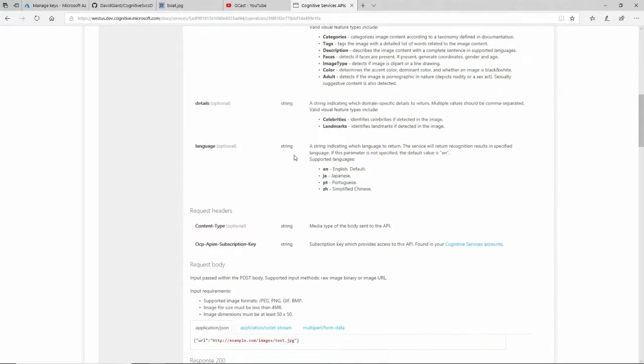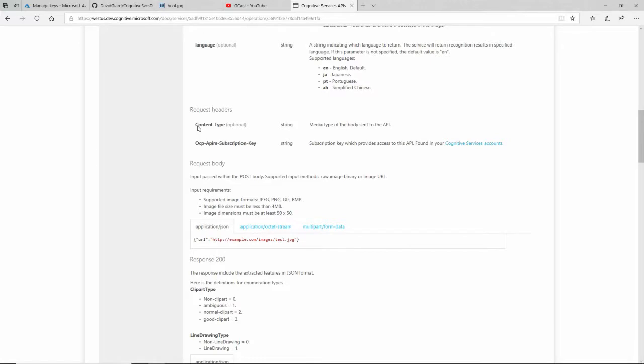eastus.api.cognitive, etc. All right. Now the other thing in the header is content type, and the content type specifies how am I going to send the image to the service. There's two broad ways to do that. One is I can send the image itself, and the other is that I can send a link to that image. I can send a URL pointing at that image. Now, the URL has to be out on the public web somewhere that Cognitive Service itself can get to it. But if I do that, then I can specify just a link.